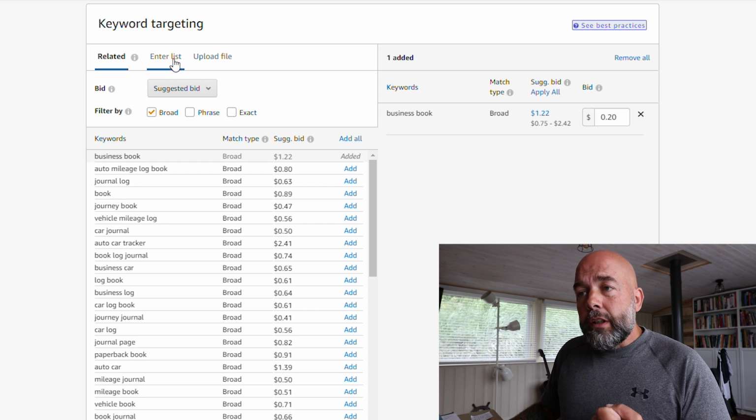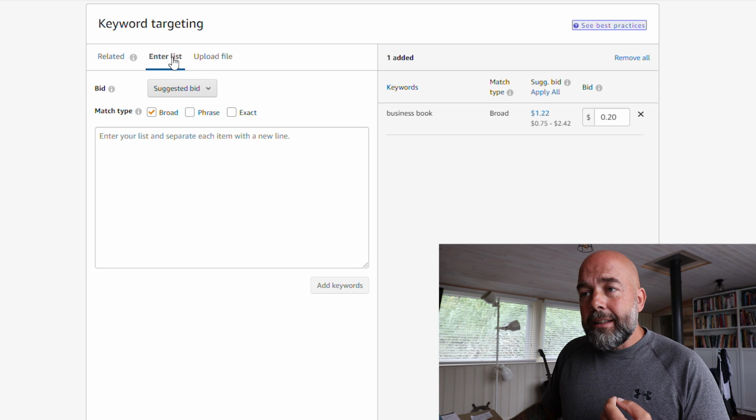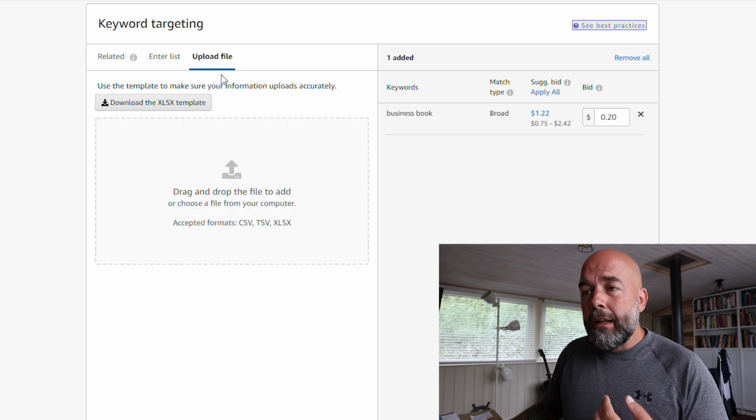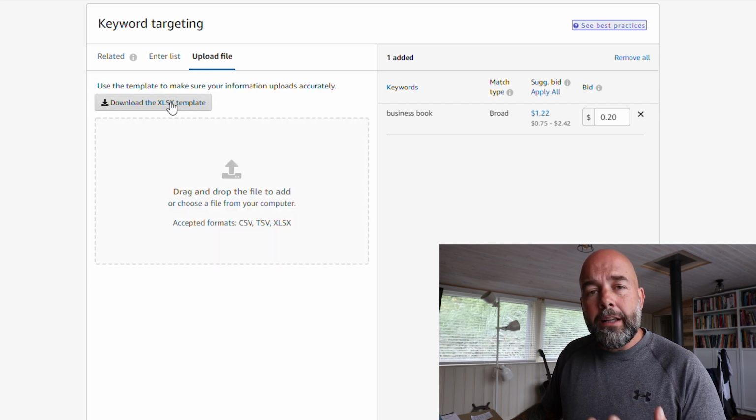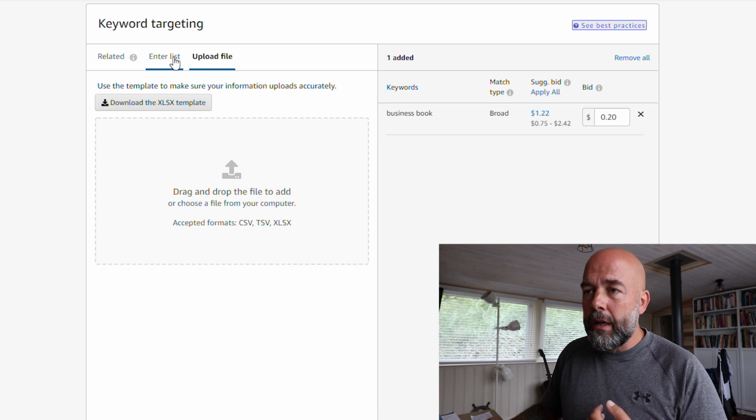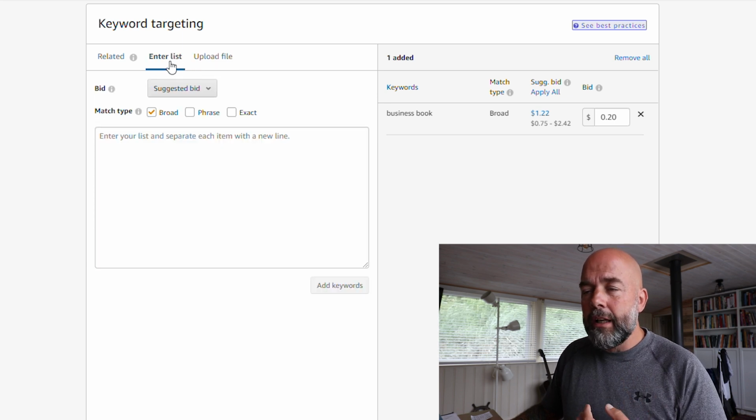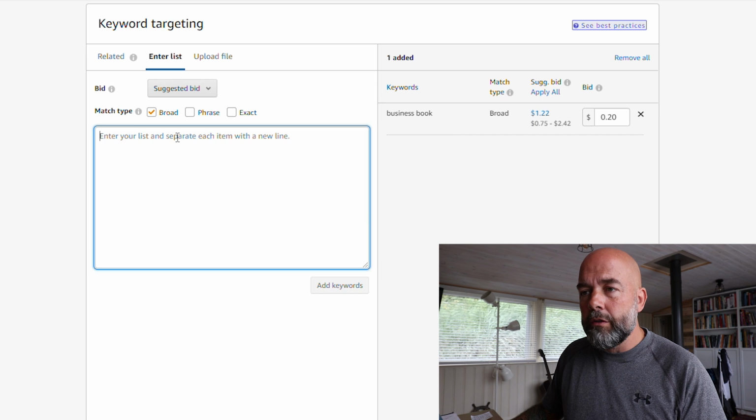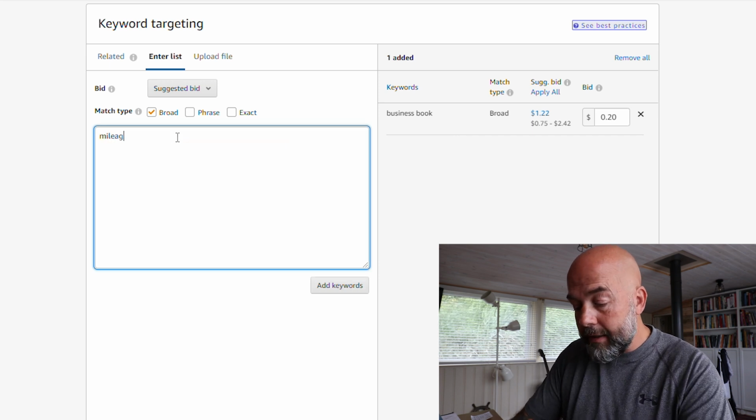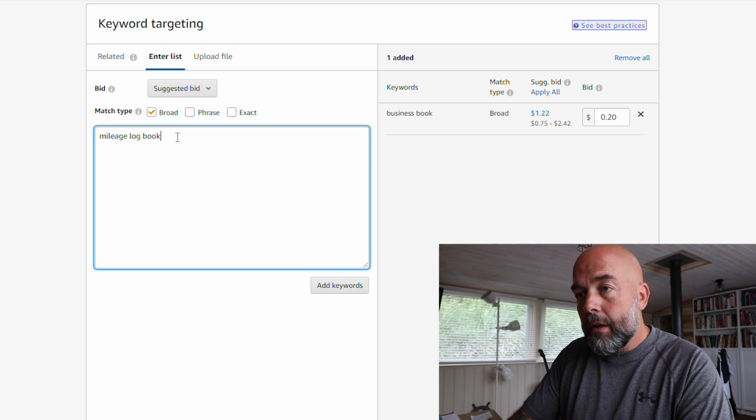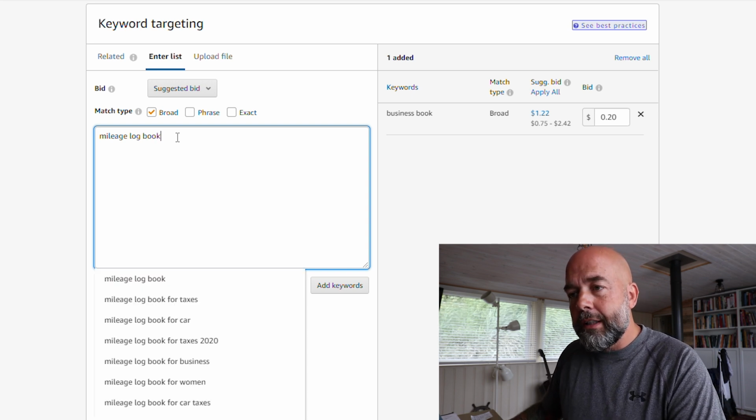So you've got your keyword list. The other option you've got is to go to enter list, or if you've got them in a file, you can go to upload file if they're in an Excel spreadsheet. But I usually find just the enter list is the one to go for. Now when you start to write in your keyword, my main keyword is going to be mileage logbook, which is the one that I would like my book to list for.